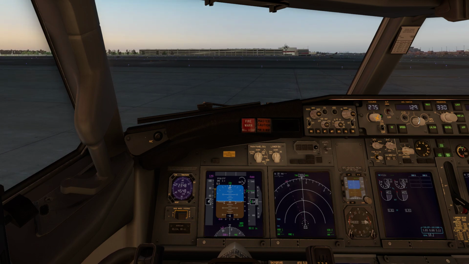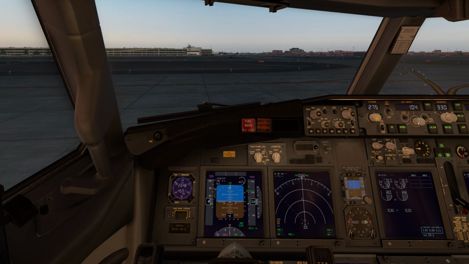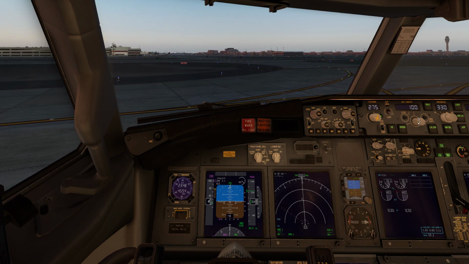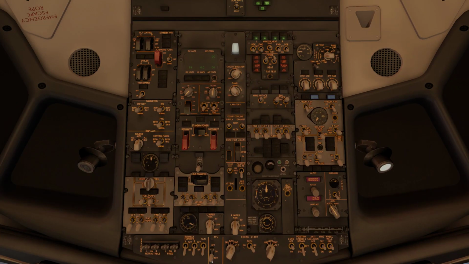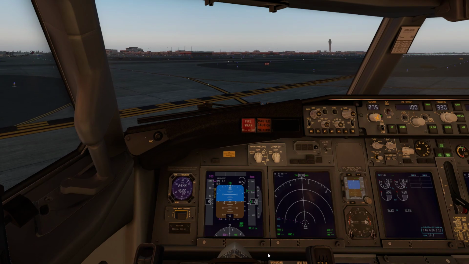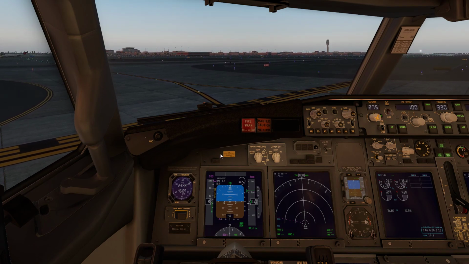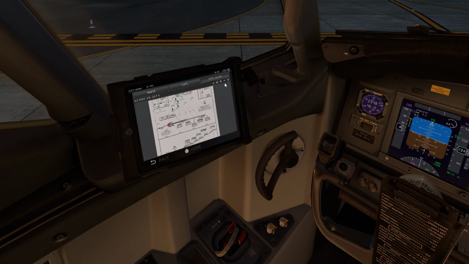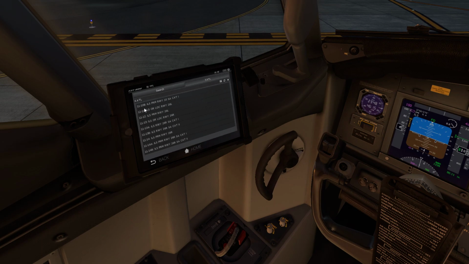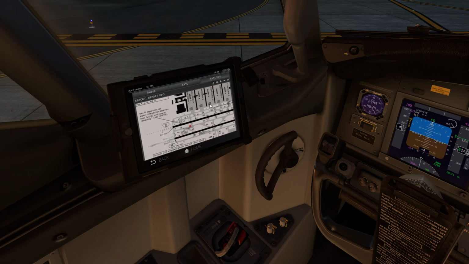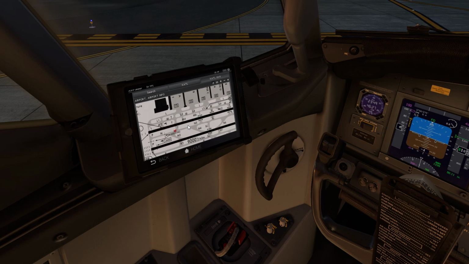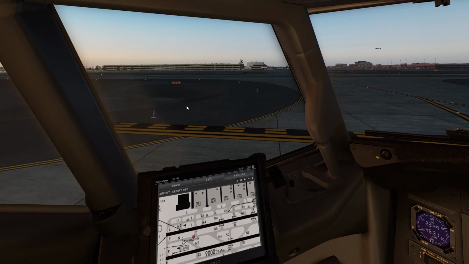You can set the speed back down to 100. There you go. And we can start our APU. We can turn off engine start switches. And we're going to hold short of runway 27 right. We should have prepared for our taxi. There you go. We're gonna cross via Tango and we're gonna take terminal Tango.